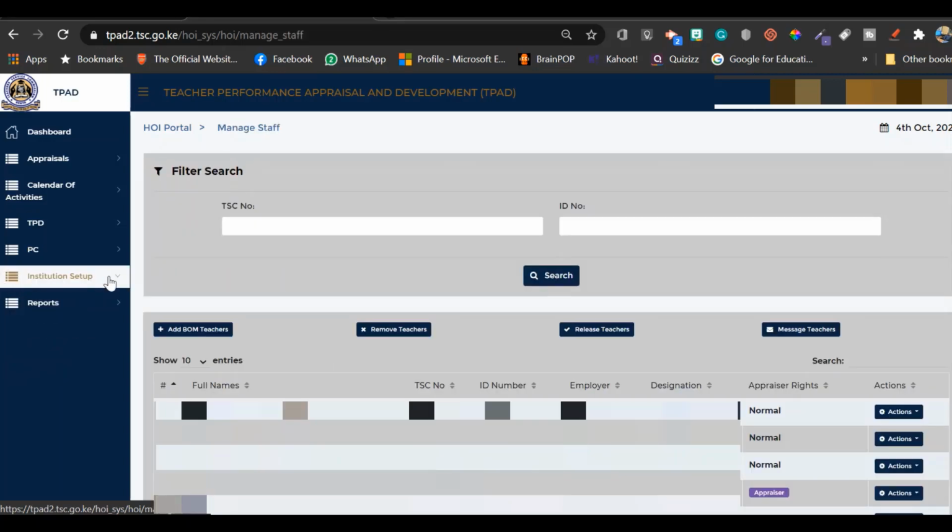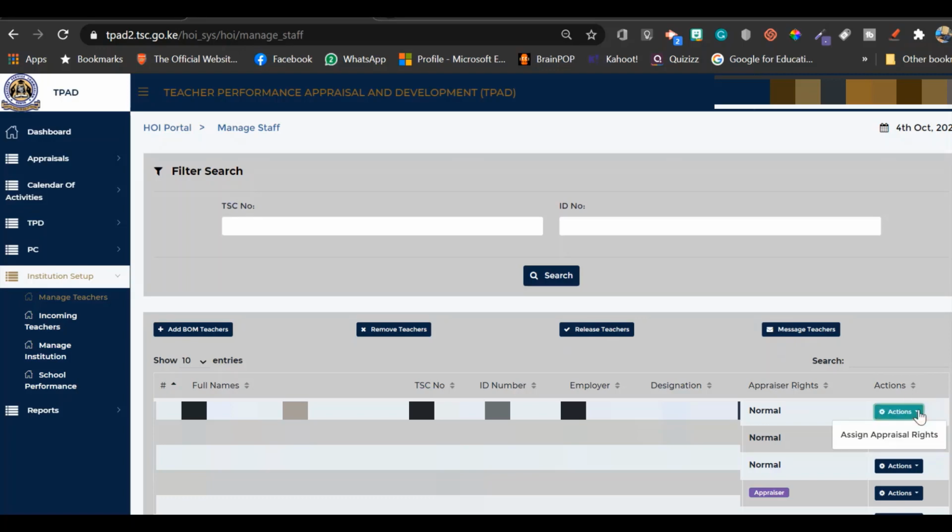Under institution setup, you have manage teachers, incoming teachers, manage institution, school performance. Under manage teachers, you can add BOM teachers, remove teachers, release teachers, or message teachers. That sends a message to teachers. Also, in this same area, you can assign appraisal rights to a teacher. Maybe you have a head of department, then you can click on actions against the name of that teacher, then you click assign appraisal rights.